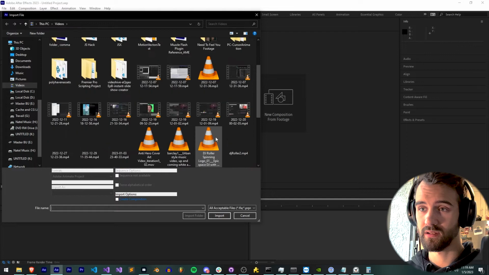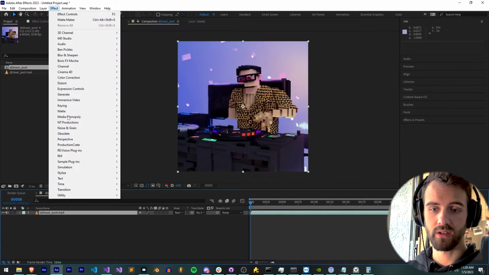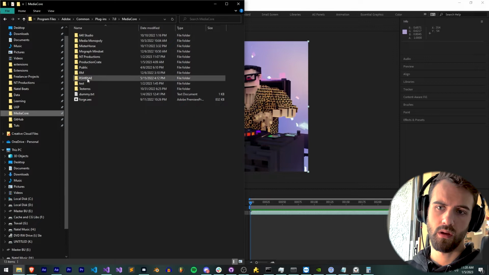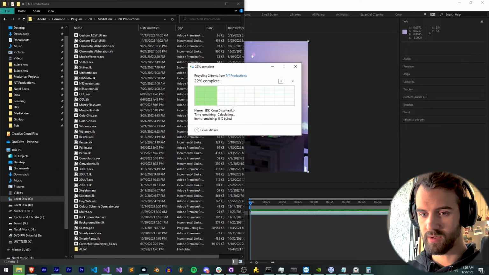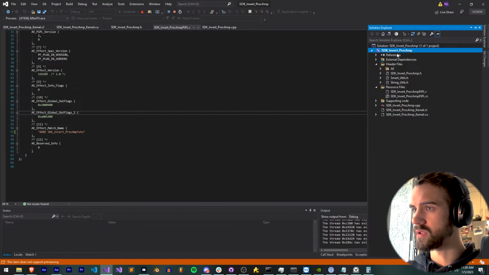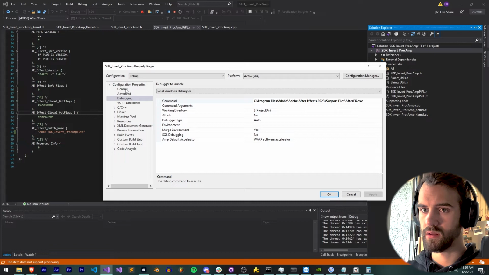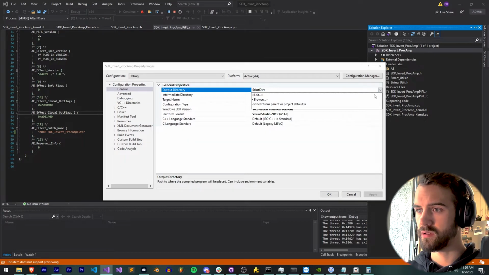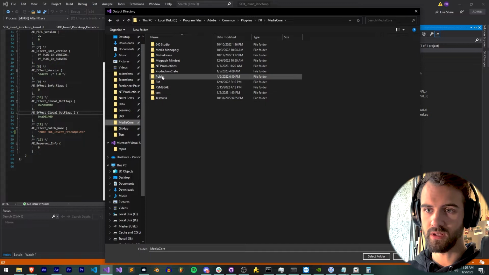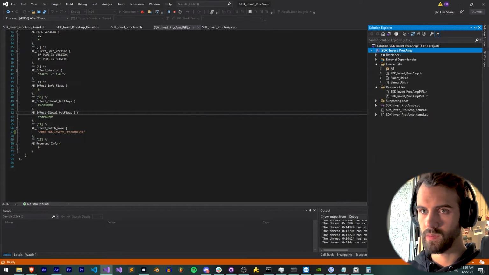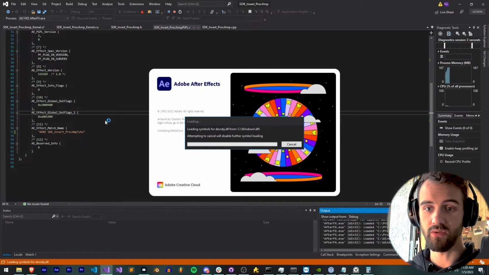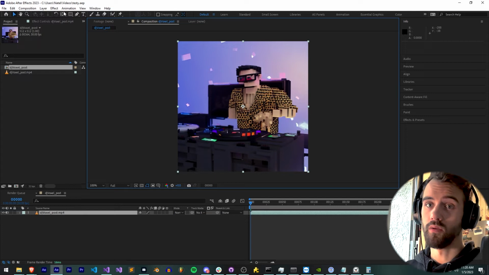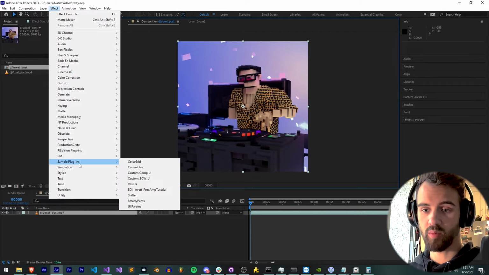code it contains. So we can go to Effect, Sample Plugins, and I don't think it's being installed correctly. I don't think it's being installed to the right location. Let's take a look at General Output Directory. I'm just going to manually set it to my own folder here. And Control Shift F5 to restart this and see if we can get it to load up properly. All right, select the layer, Effect, Sample Plugins, SDK Invert Proc Amp Tutorial.